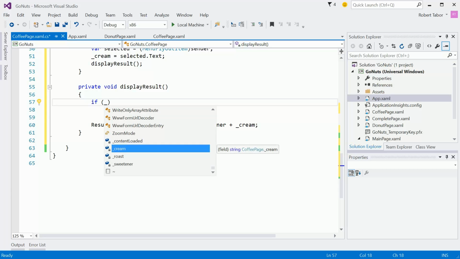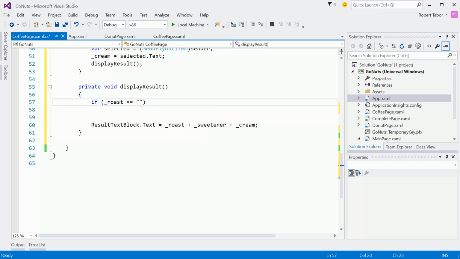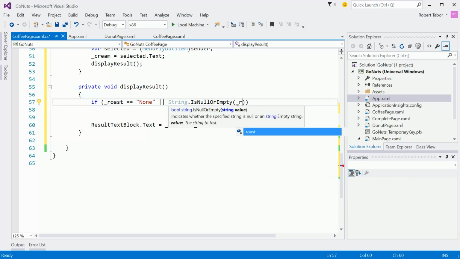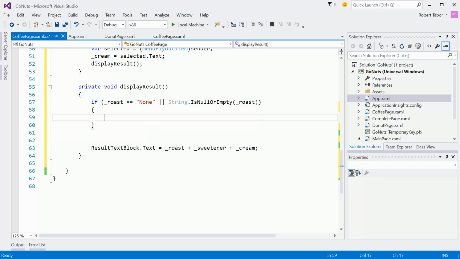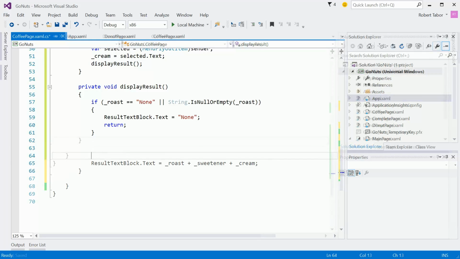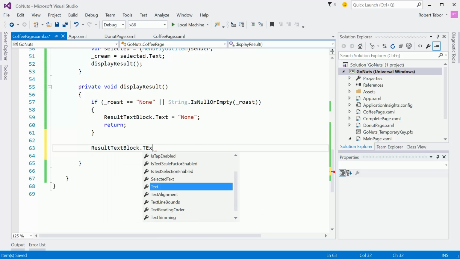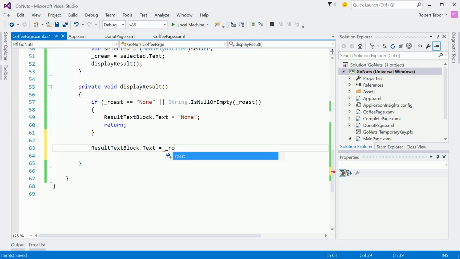So if roast is equal to the string none, or, and this is one of my favorite little methods, I don't know why, I just love it, it's just an elegant way of handling this situation, string.IsNullOrEmpty roast, then we're going to set the result text block text equal to none. And then we'll just return out of this method. Great. All right. So then assuming that we were able to make sure that there's at least something in roast, we'll go ahead and set the ResultTextBlock.Text equals roast. All right. So we're in good shape there.